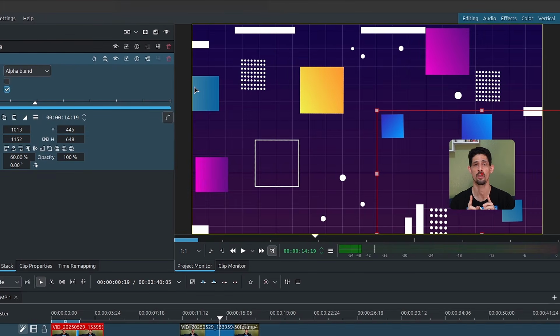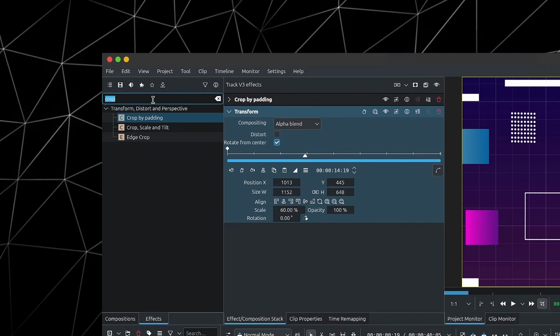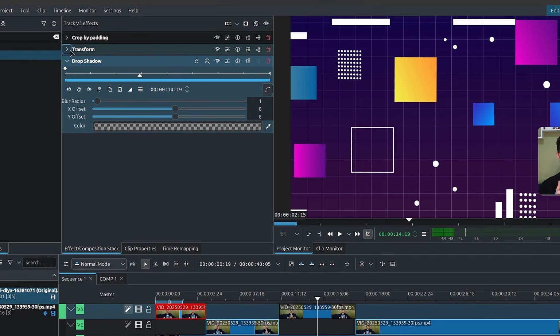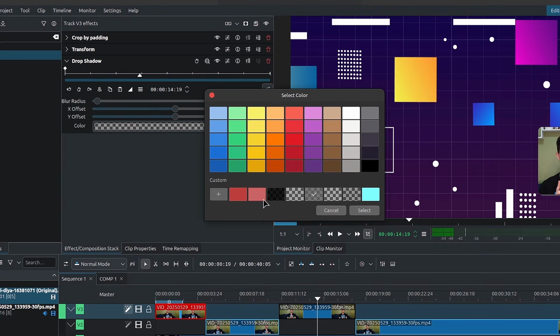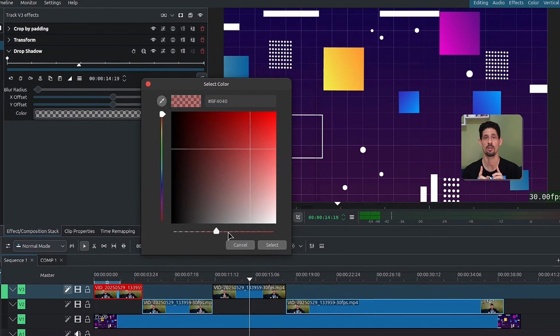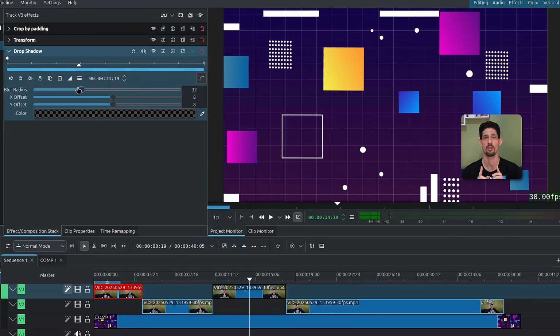Next up, the drop shadow. So if we look for a drop shadow in the effects, drop shadow, place it at the bottom here. You can then choose the color. You can also click on the plus here to choose a color with transparency with this slider at the bottom here. So let's say I go for a dark color, little bit of transparency, select, and we can also control the blur radius and the position or offset of our drop shadow.